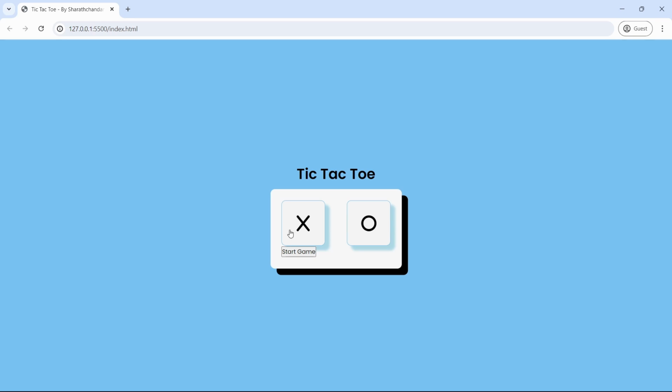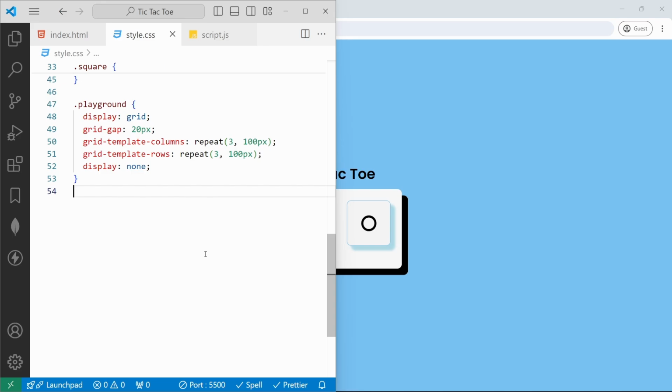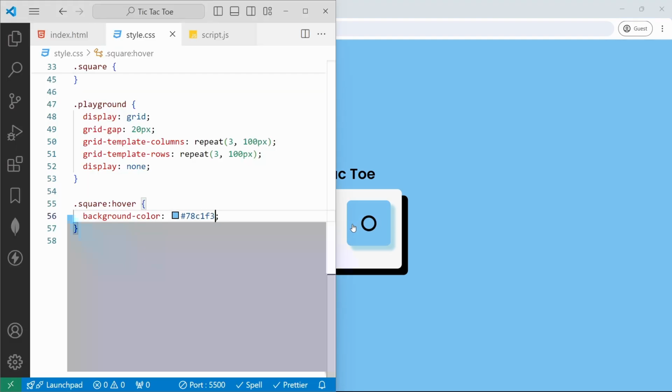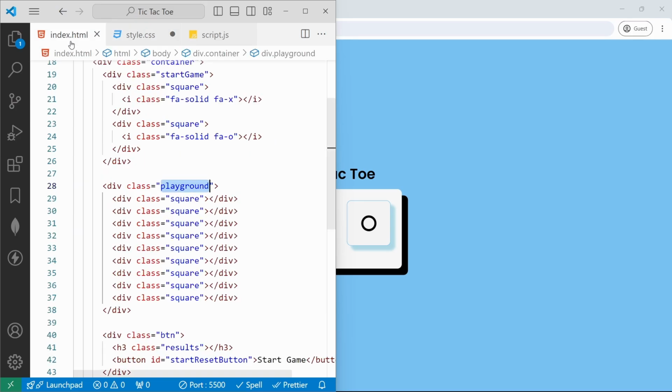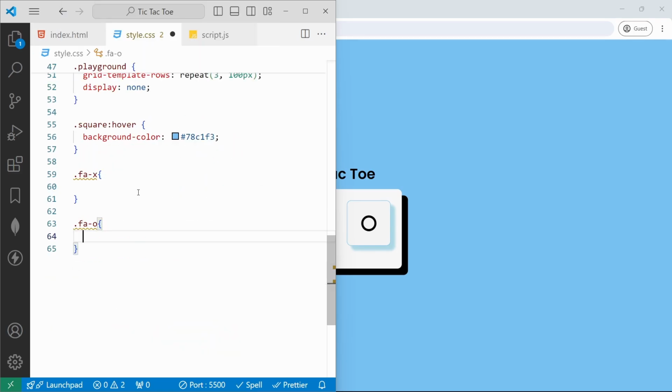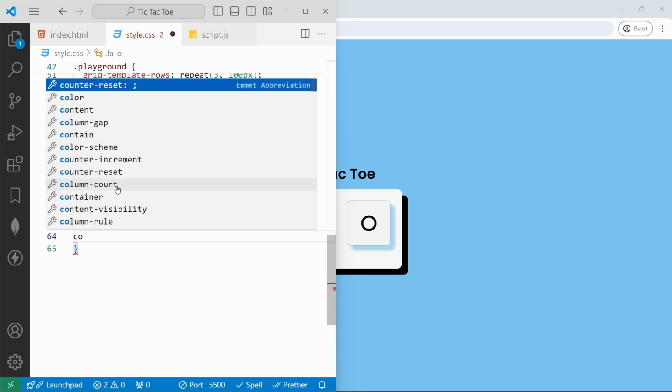Here, whenever we hover on this, the user needs to know which square they are in. So for that, we need to add the background color with the help of square hover. We'll set the background color to the same blue color. If I save, if I go to the browser, if I hover, we can see that. So if it is X, if it is O, we need to set a separate color on that. So with the help of the class here, fa-x, I will use this class to set the color, and fa-o to set the color. For fa-x, we'll set the color of green. For fa-o, we'll set the color of red.